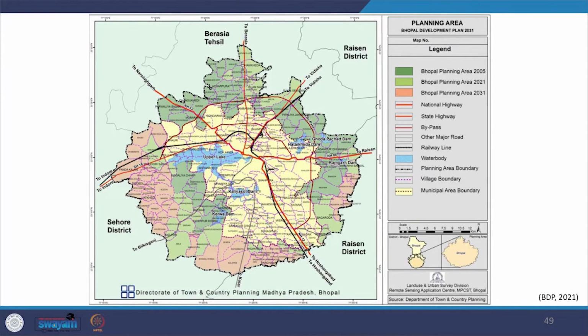Now, we look at the planning area. What does the document tell us about the planning area? The Bhopal planning area, shown in dark green, expanded on the northern side in 2005. We are looking at how these areas are expanding as per the development plans which came up over the years. In 2021, the area shown in light green covered all the peripheral areas, as you can see.